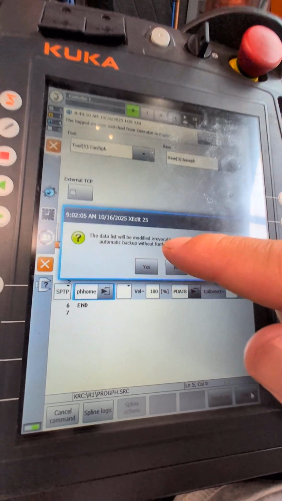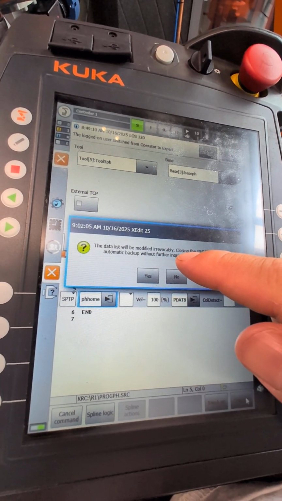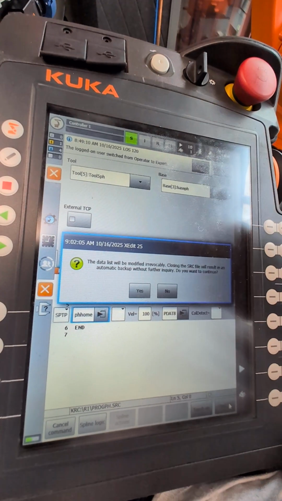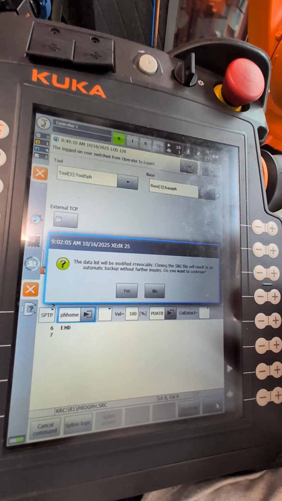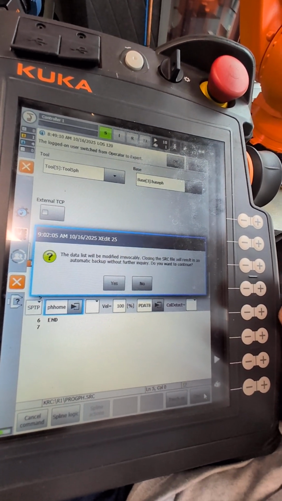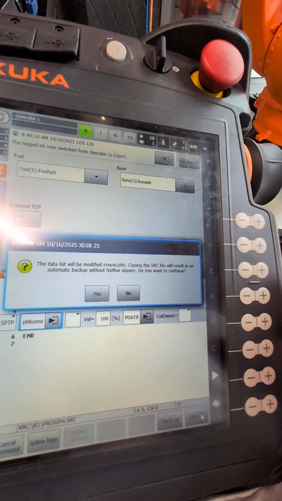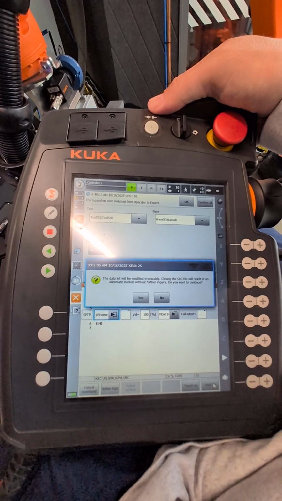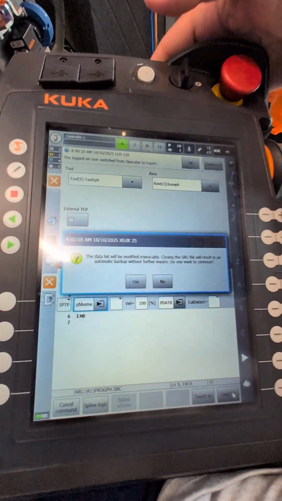The data list will be modified irrevocably. Closing the SRC file will result in an automatic backup without further inquiry. Do you want to continue? Yep. Do continue. It's fine.